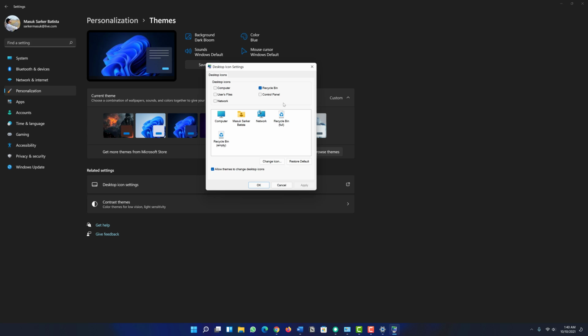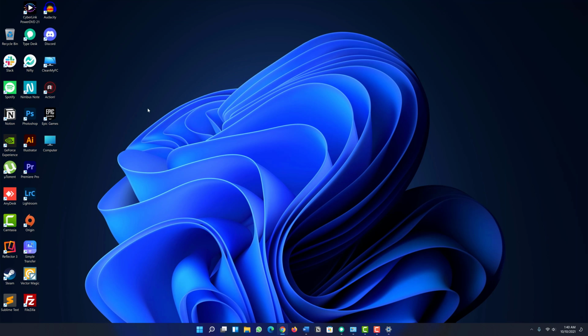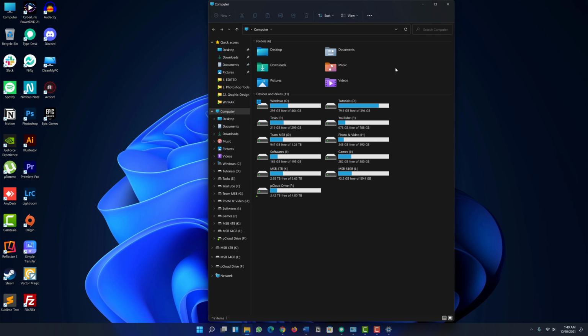Now let's say this time I want to add computer, this icon in desktop. That's why I just simply select it. Also, I have selected recycle bin as well. Now if I click on OK, then look at this. Here you can see our computer icon in desktop. Awesome, right?